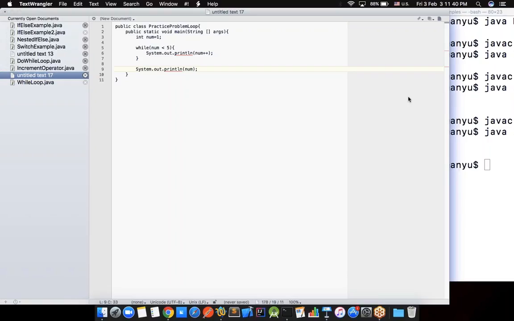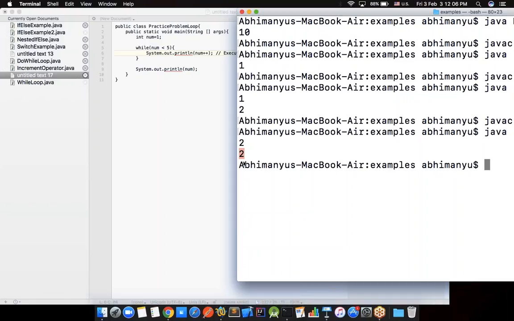I hope you were able to execute. So let's think about it. What is happening? Num is 1. 1 is less than 5. Yes. What does num plus plus mean? Execute the statement and then increment num. What is the statement? Print num. So what will be the output of this program?